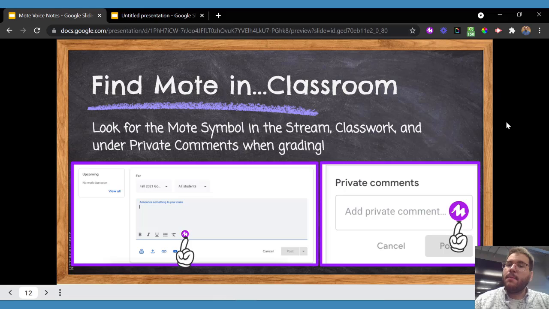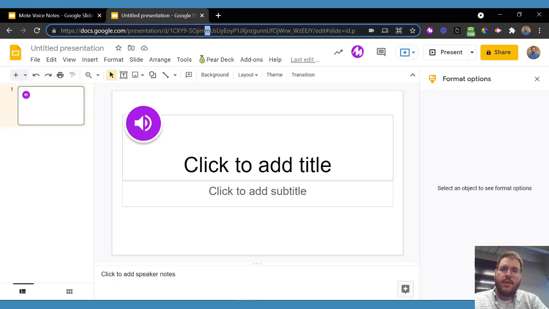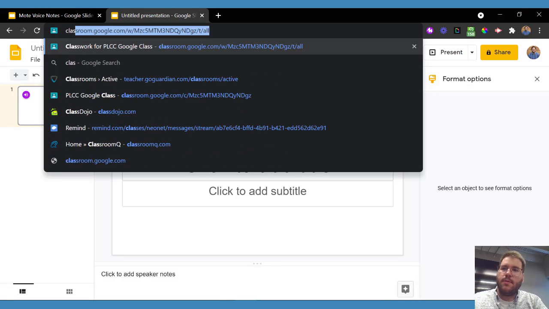Next up, we have finding Mote in Google Classroom. So we'll look for the Mote symbol in the Stream, Classwork, and under the private comments when you're grading. All right, so let's go ahead and take a look at what that's going to look like. Let me head over to Classroom.